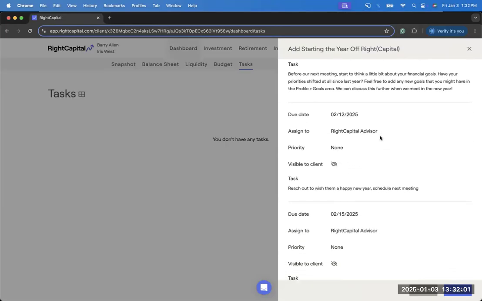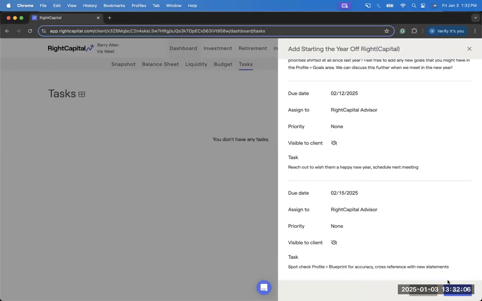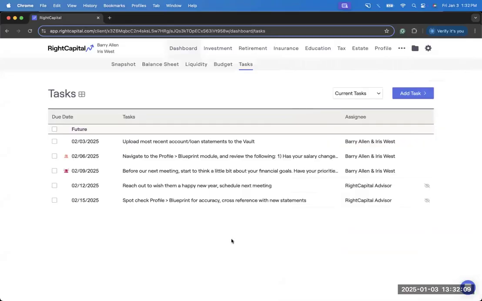So task templates are essentially a way for you to assign multiple tasks to a client all at once within a plan. So let's go ahead and save this and take a look at some of these tasks, and then we can pivot into the advisor portal and take a look at how you can create your own task templates to potentially utilize here. So again, these are just examples of things that you can do with tasks. Of course, you're free to use these however you'd like within your practice, but you can utilize tasks to ask your clients to upload recent account and loan statements to their vault. So again, you can assign those tasks to the clients. They'll see these appear within the tasks area of their dashboard once they've been assigned.